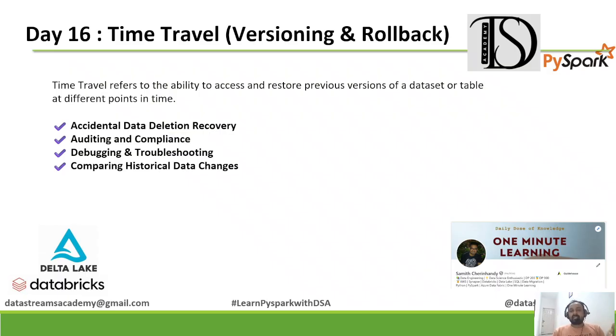Delta tables provide you a time travel or versioning feature by default that helps you go back to any previous version of the file, and you can also restore back to that version by getting the data from that specified version. So we'll go into Databricks and see how this can be done in practice.